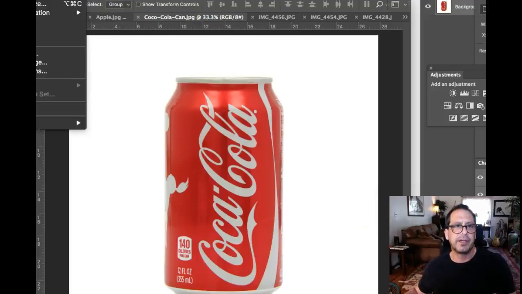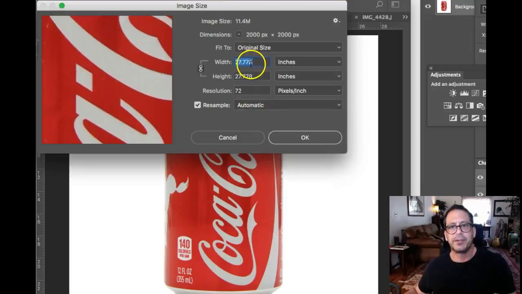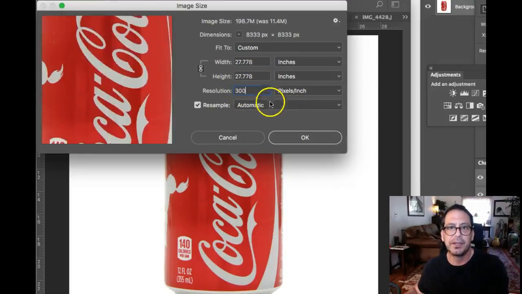Coca-Cola, let's see what we have here. Image size. This is 72. This is huge. This one you can size down. You can change this to 72. You can change this to 300.